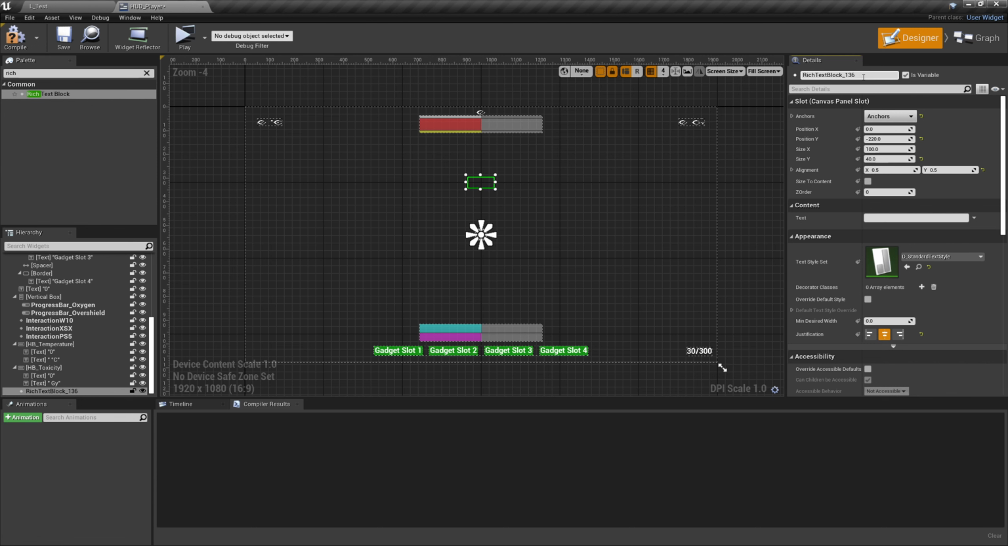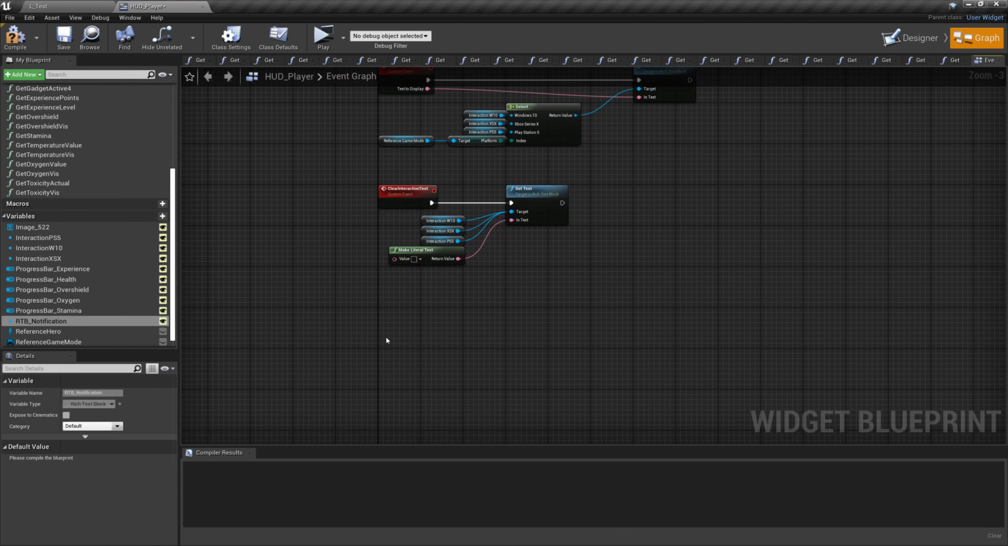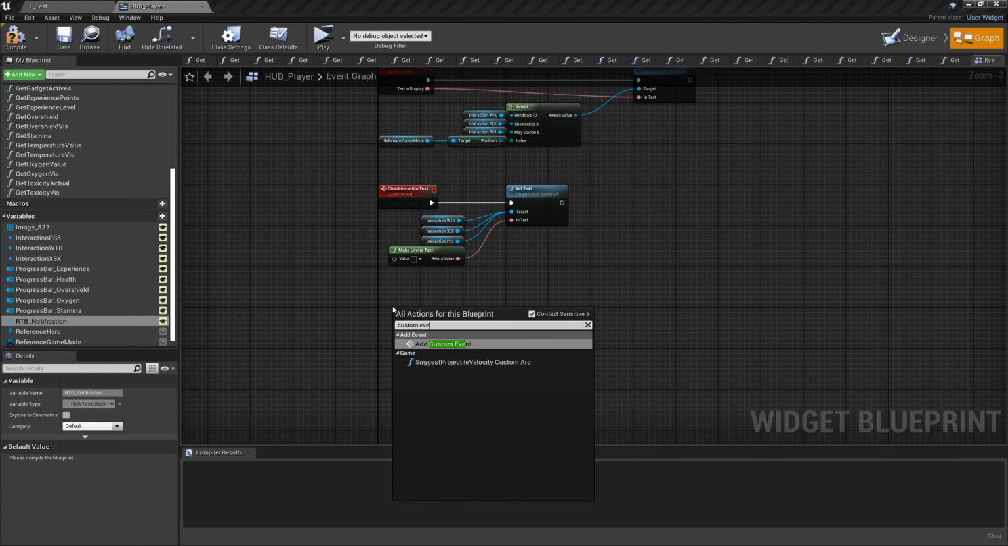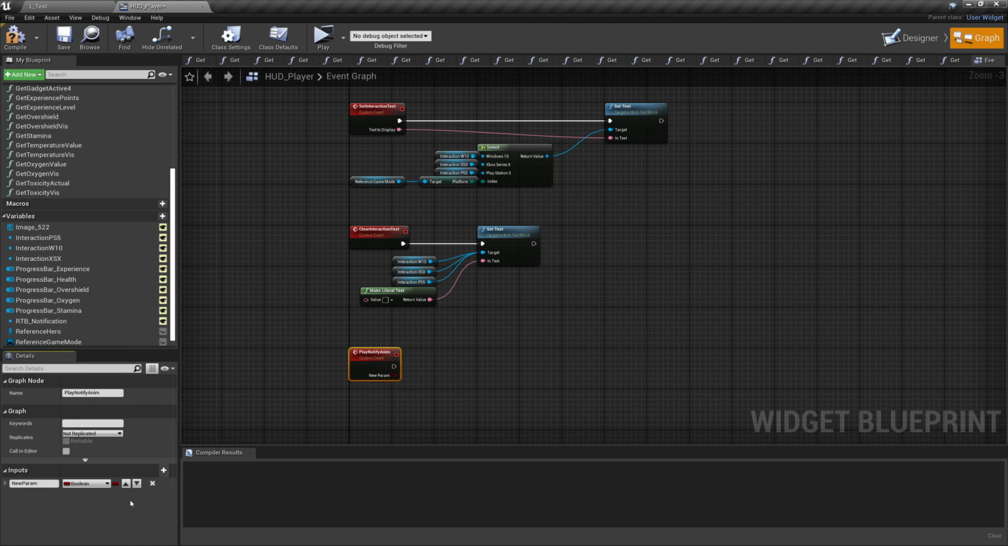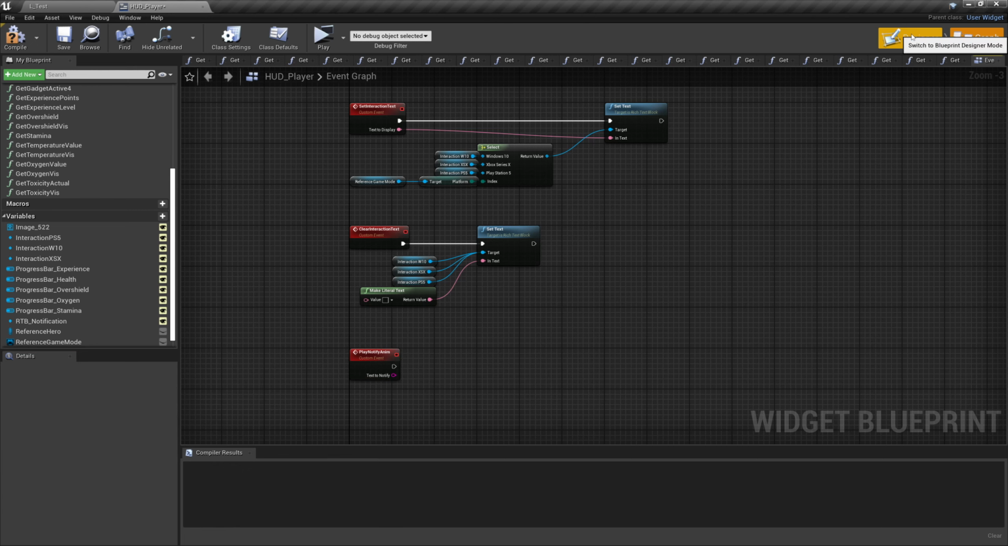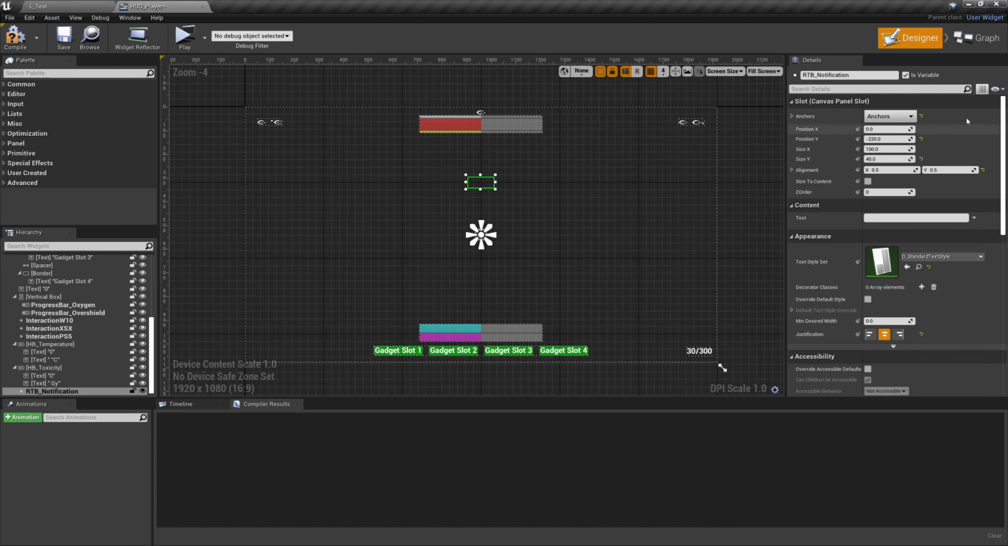Then let's go and name this. This is going to be RTB_notification. I say notification because we're also going to use this elsewhere. So now over in Graph, we're going to right click and create a custom event. That event is going to be called play notify anim, and we're going to give that event an input. That input is going to be a string, and that string is going to be text to notify. Text to notify is going to be what we set the rich text block as.